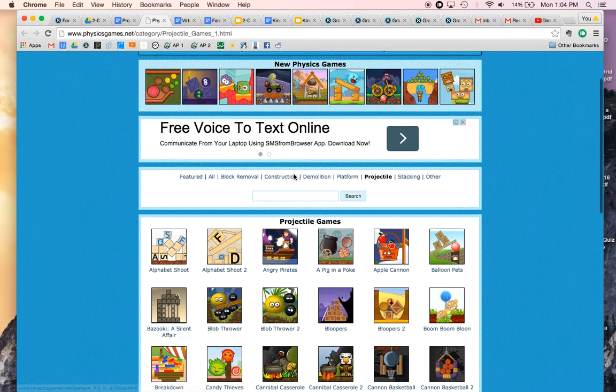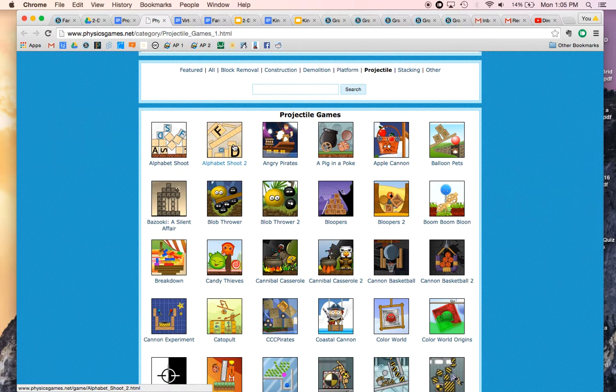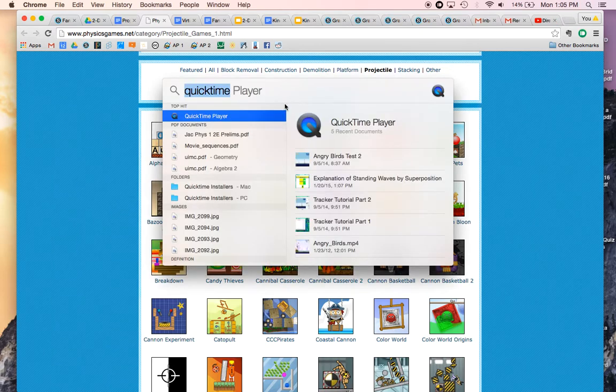It doesn't really matter which one, but once you choose a game, then what you're going to have to do is play the game. And in the game, you're going to have to do a screencast to capture a short video when the projectile in your game is in the air. QuickTime has a great screencast software. That's what I'm using right now.